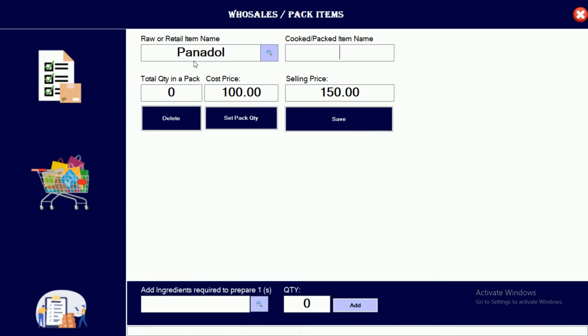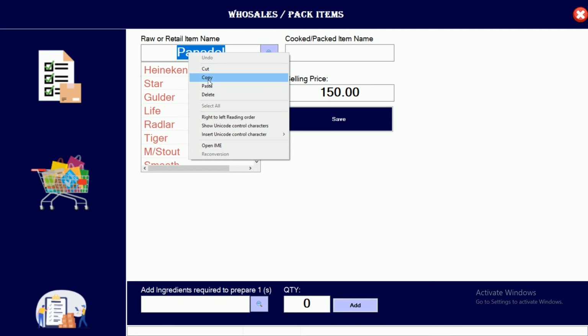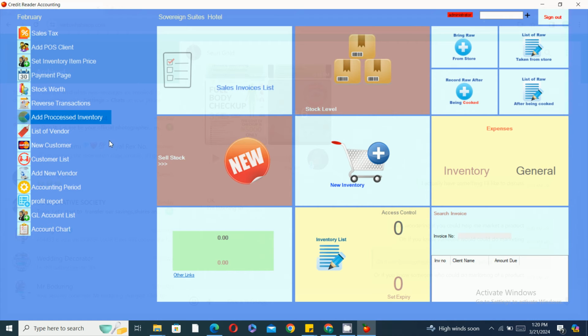Once you select it, you go back and double click. Then you can right click and copy it so that you have the same name here. But here you have to segment the name after pasting it. So I can put maybe Panadol pack, maybe pack in bracket 10, to show that you can use any name for it.